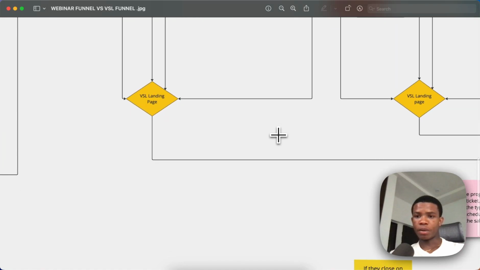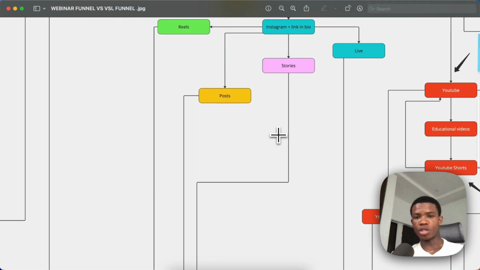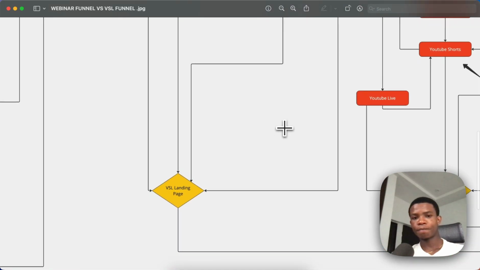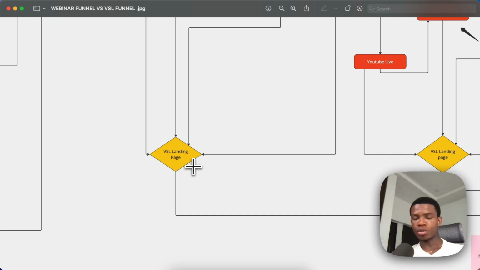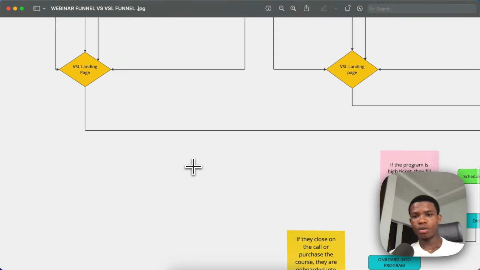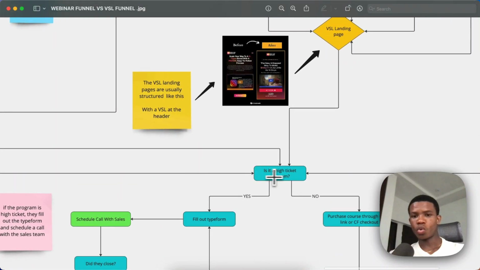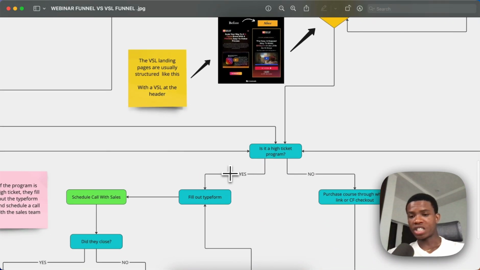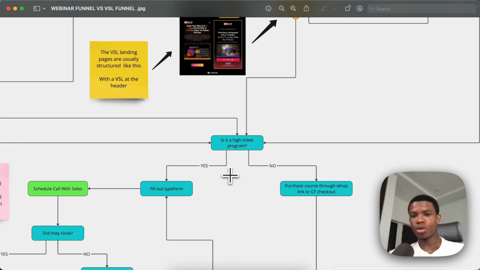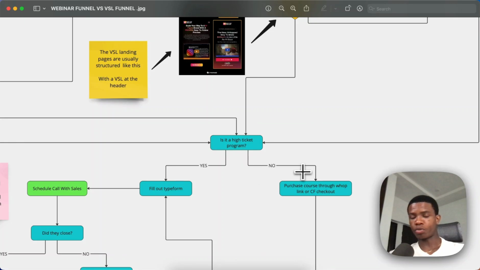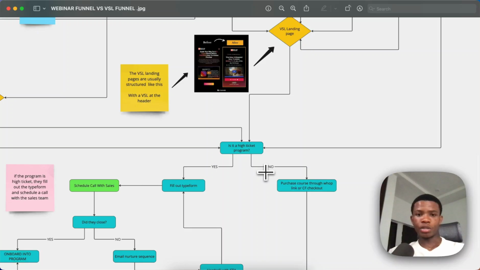You want to have that link because once they're sent this VSL link in their DMs after they comment a particular keyword, they're going to be redirected to either fill out a Typeform or purchase the course through a Whop link or ClickFunnels checkout page. Now there are multiple different ways to do your course purchase. These are the 2 predominant ones. That's why I'm using Whop and ClickFunnels, because that's what most people in the industry use.